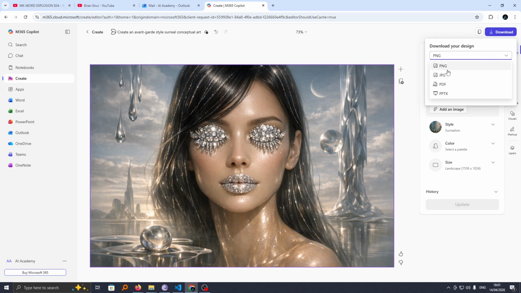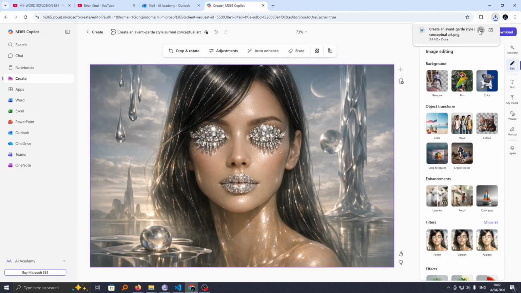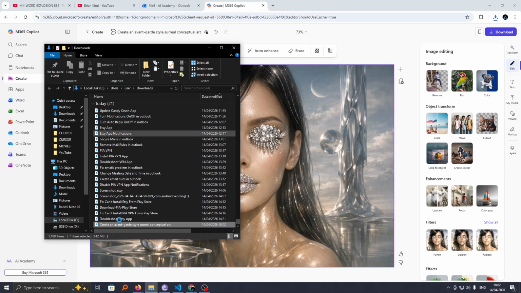We have an option to choose the other formats such as PDF, JPEG, as well as PPTX. So I'll click on download, and the download is on here. And now it's done. I can click on it to open it externally on my computer. So that's how you can create AI images straight from Microsoft 365 Copilot.